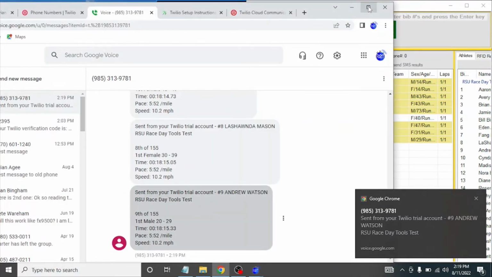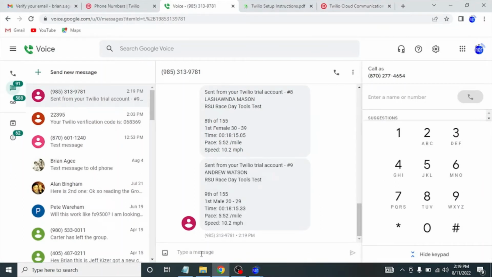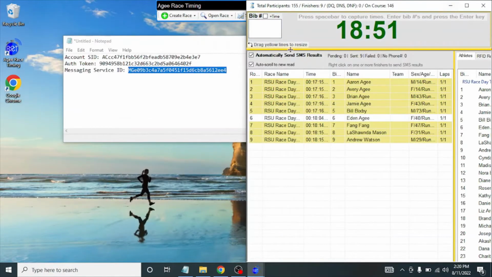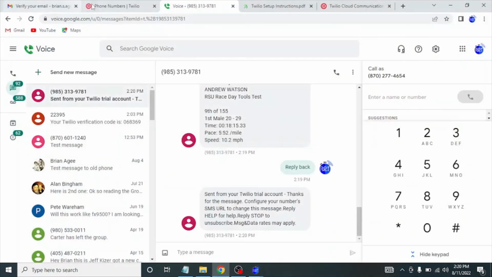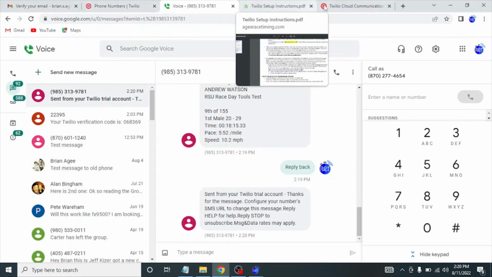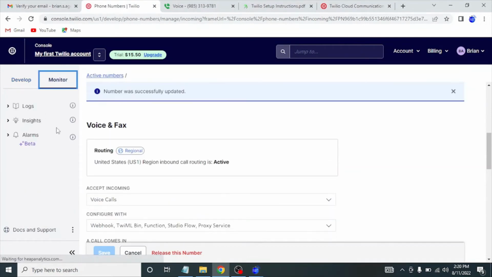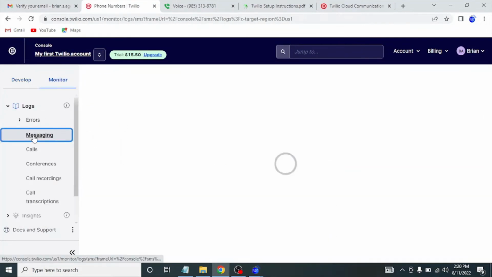Let me see if I can make this full screen again. So if I do reply back, it goes to nowhere land, because there are no messages being forwarded to my cell phone now. You could read those messages if you wanted to. Let me go back here. I think you go to monitor, and then you can go to logs and then messages.